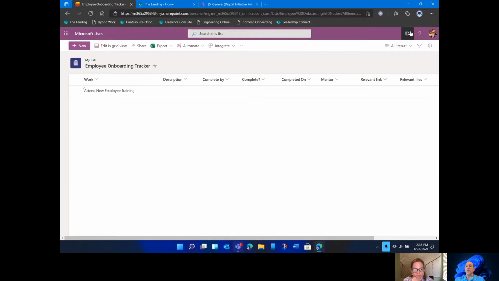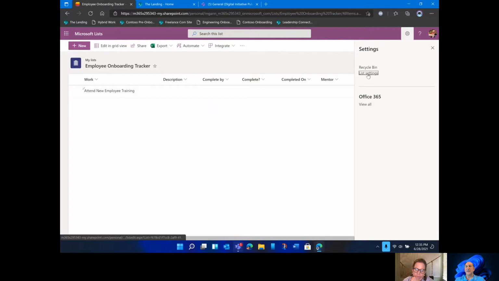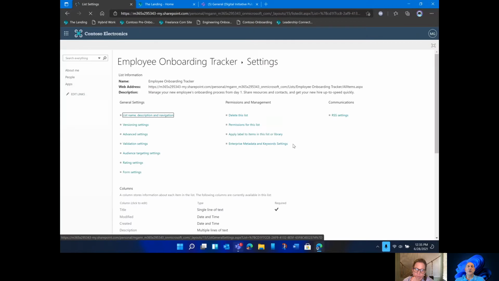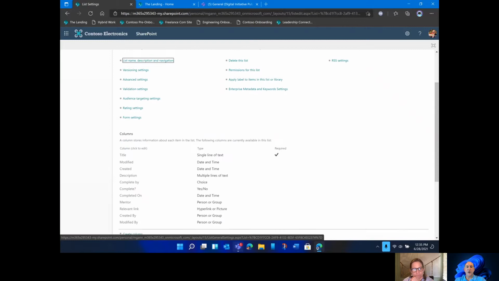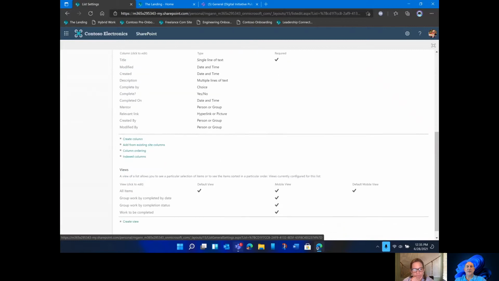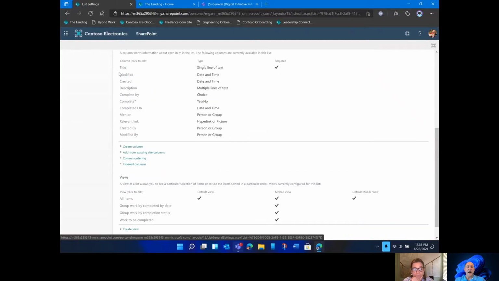The other thing we can do, though, is come up here, the little gear in the upper right-hand corner that's settings, and you'll notice it has list settings. And if I select that, this will look very familiar to those folks who've worked with a SharePoint list. In fact, it looks exactly the same. We can see the columns, and I can click on any one of them.